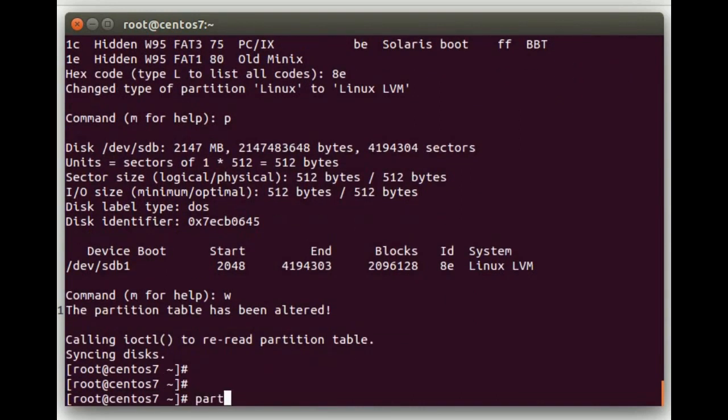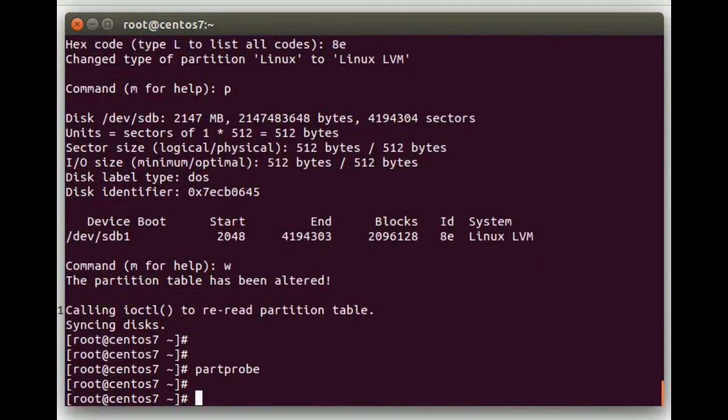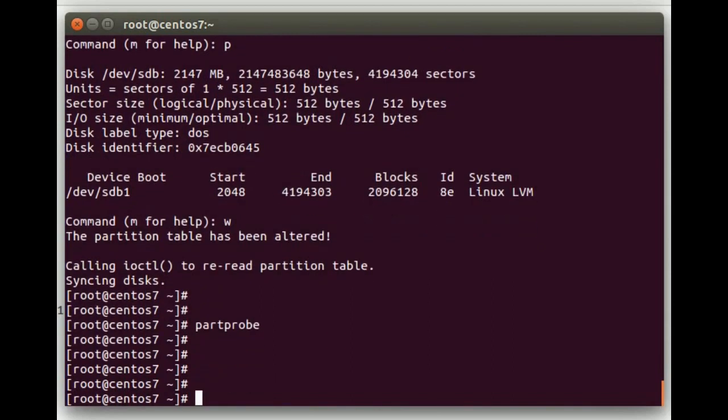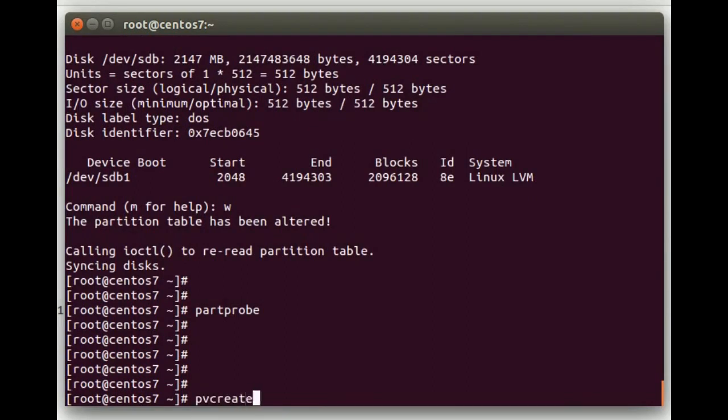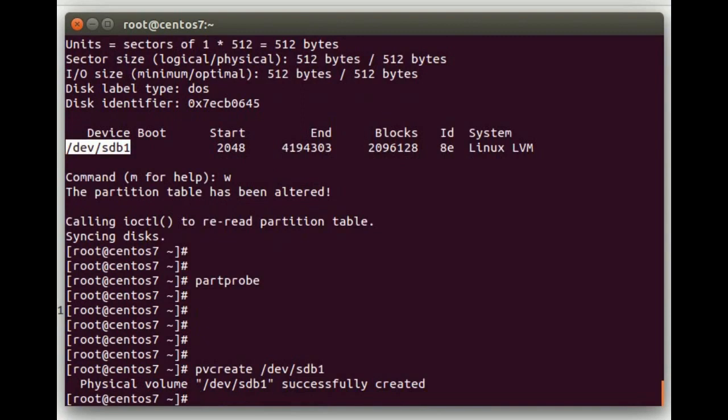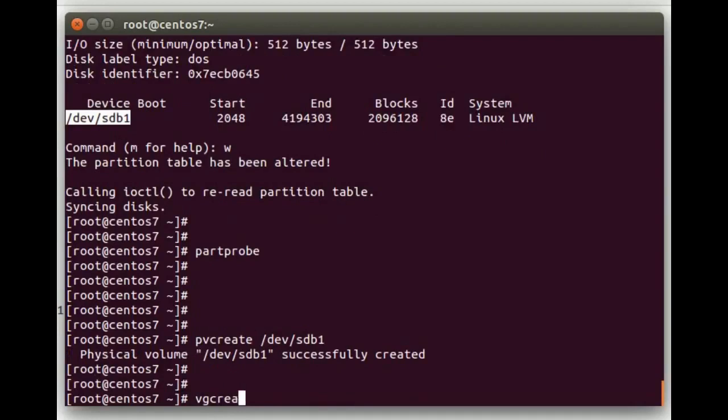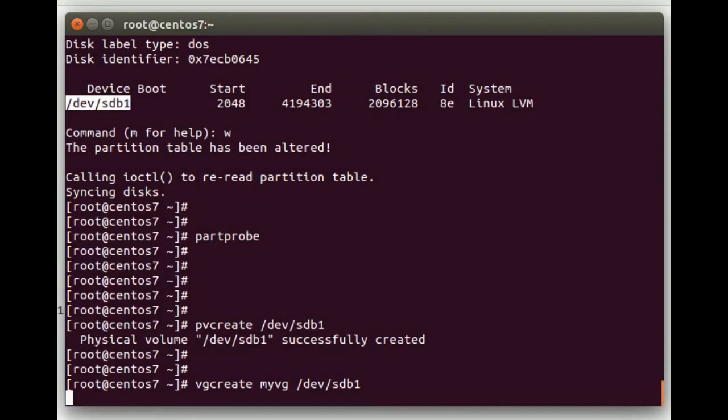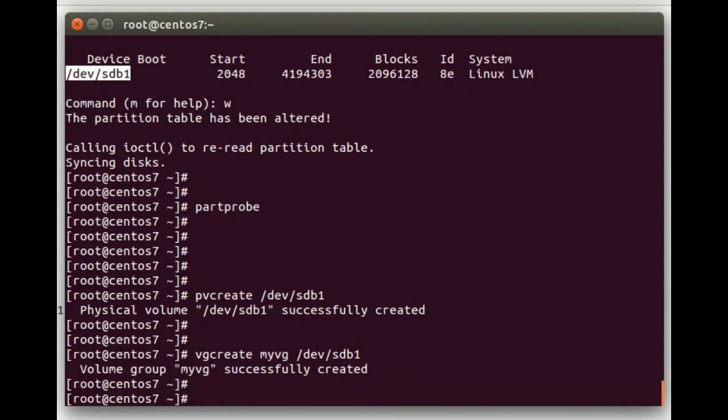Alright, now we're going to run partprobe. This will make the device visible to the kernel. And we are going to do a pvcreate on /dev/sdb1, which is the partition that we just created there. Okay, that creates the physical volume in LVM. Next, we're going to do a vgcreate, and then we'll call this volume group myvg, and then we'll give it the path to the physical volume we just created, /dev/sdb1. Okay, we now have a volume group.